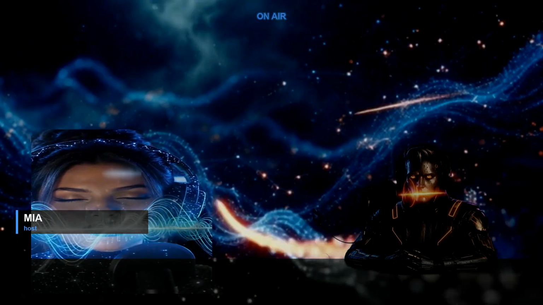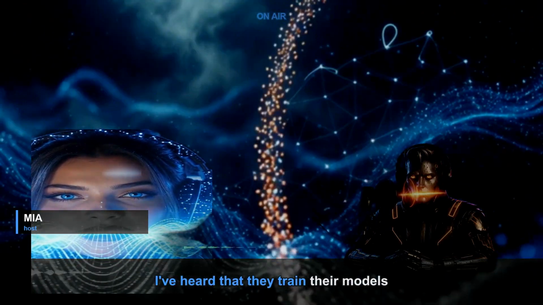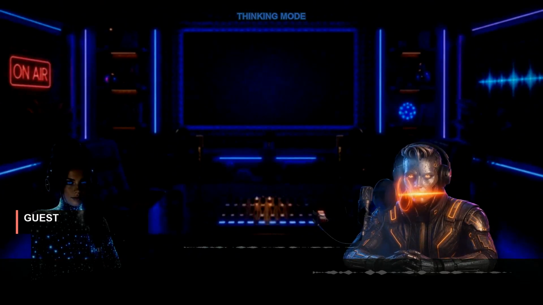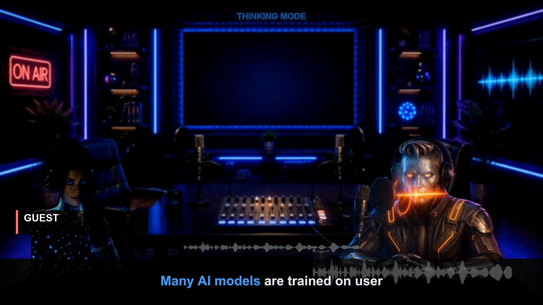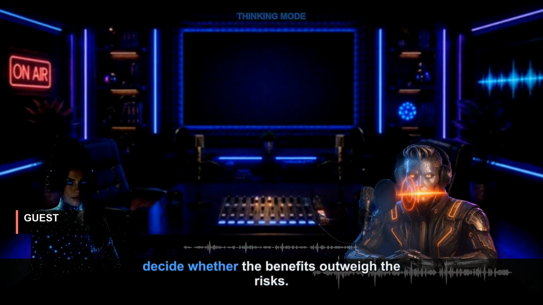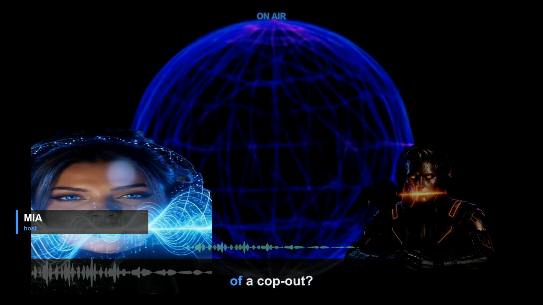That's a great point, but what about the concerns around DeepSeek's data policy? I've heard that they train their models on user data, which could be a privacy issue. Yes, that's true, but it's not necessarily a deal breaker. Many AI models are trained on user data, and it's up to the user to decide whether the benefits outweigh the risks.